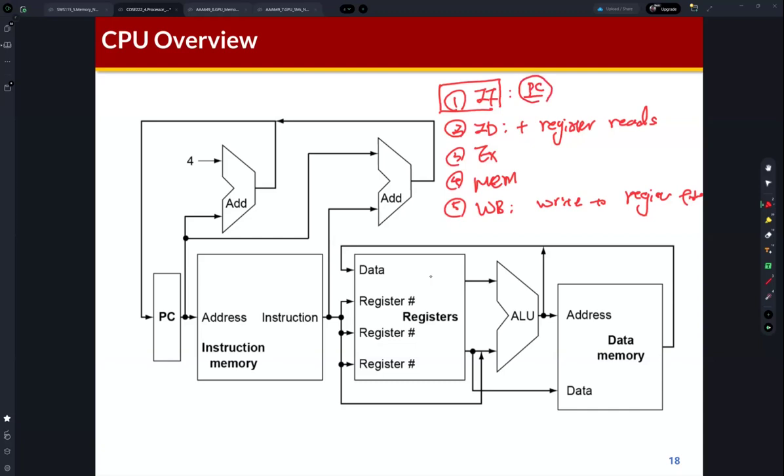Usually the program counter is the program counter plus 4, right? For the normal instructions, not branch instructions. So usually the program counter of the RISC-V instruction is incremented by 4, because the size of an instruction is 4 bytes.